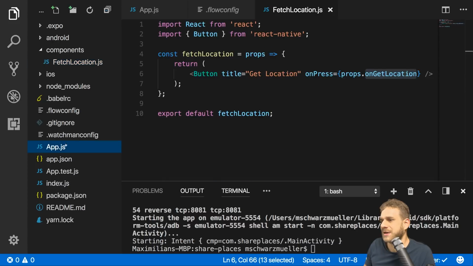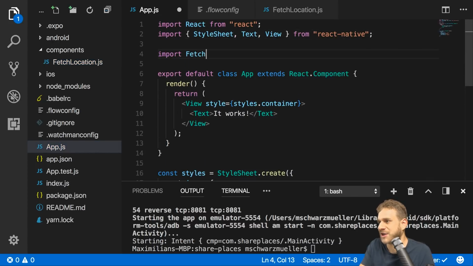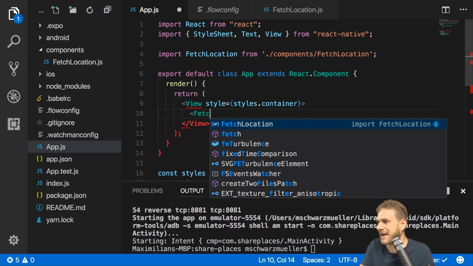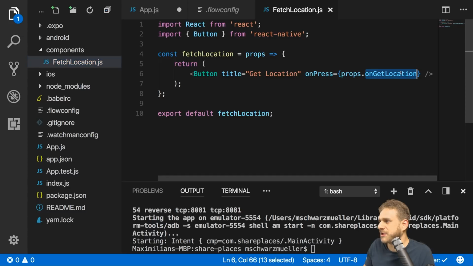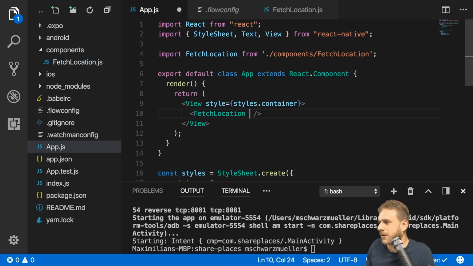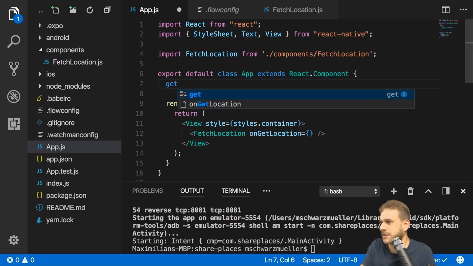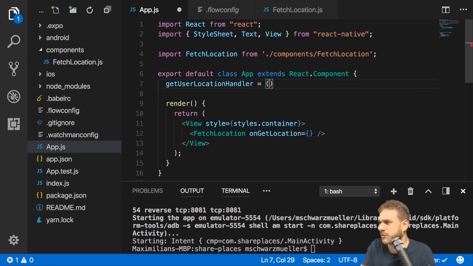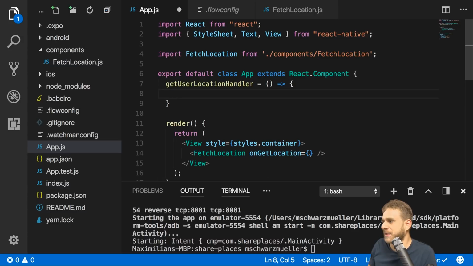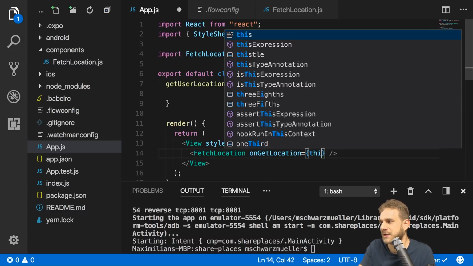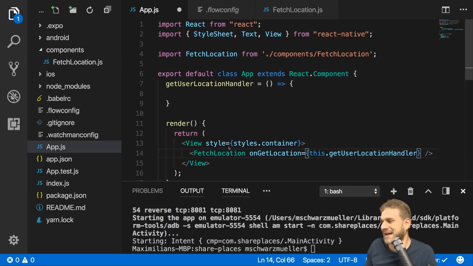So let's use fetch location in app.js. There I will import fetch location with a capital F, as it's the convention for custom components, from /components fetch location. And then instead of my text here, I'll add fetch location. And now important, we need to set the on get location prop on that. So on get location prop should now refer to a method that then gets executed. So above the render method, I'll add a new method, get user location handler maybe. I'll use this syntax where I assign an arrow function to a property to make sure that this always refers to my class. And then here I'll bind this get user location as a handler.